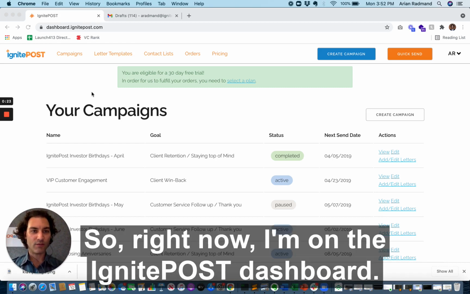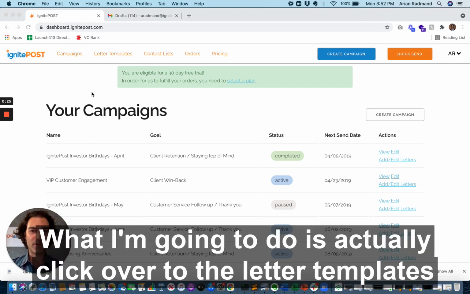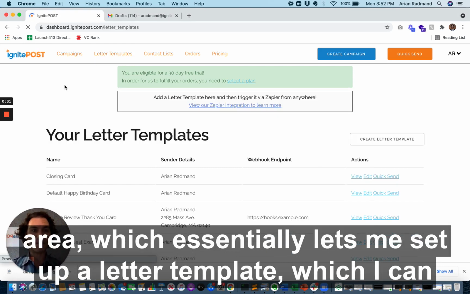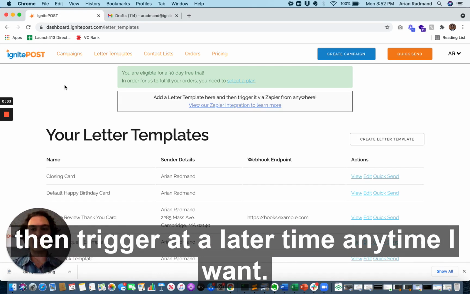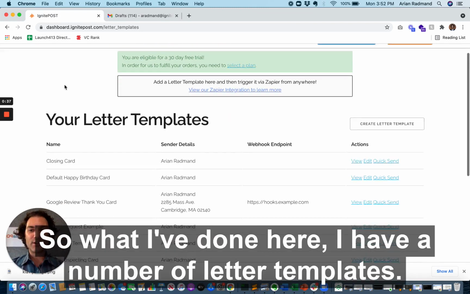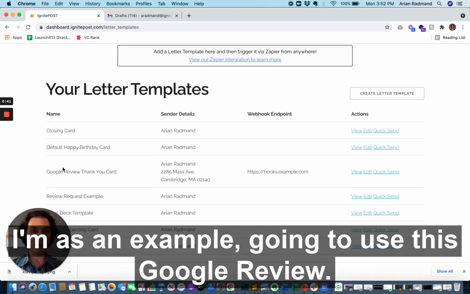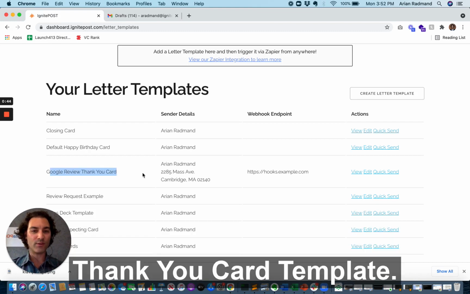So right now I'm on the IgnitePOST dashboard. What I'm going to do is click over to the letter templates area, which essentially lets me set up a letter template, which I can then trigger at a later time, anytime I want. I have a number of letter templates. As an example, I'm going to use this Google Review thank you card template.